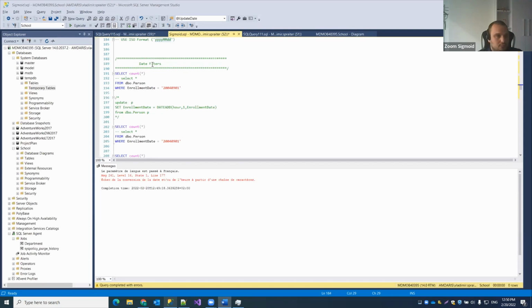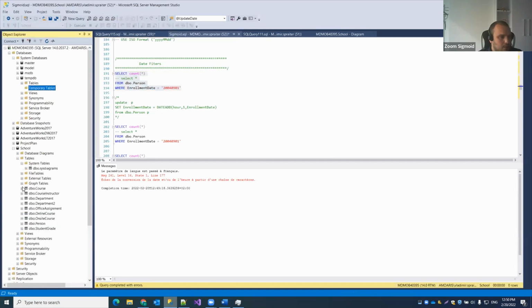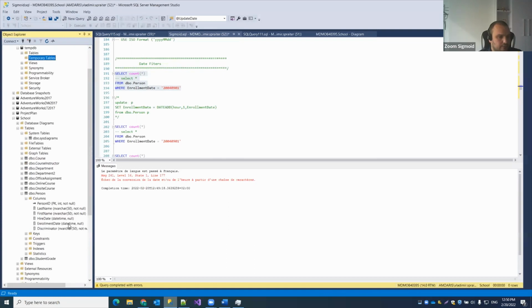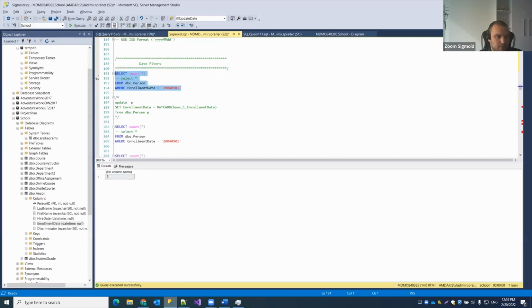How is it better to filter the data? We have our school database with the dbo.Person table, where we have an enrollment date column. If we write a query that counts the number of persons that were enrolled on a given date, it will give us results.